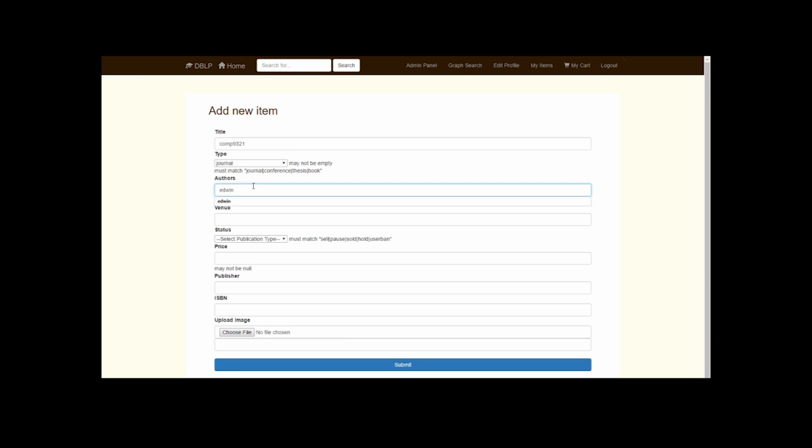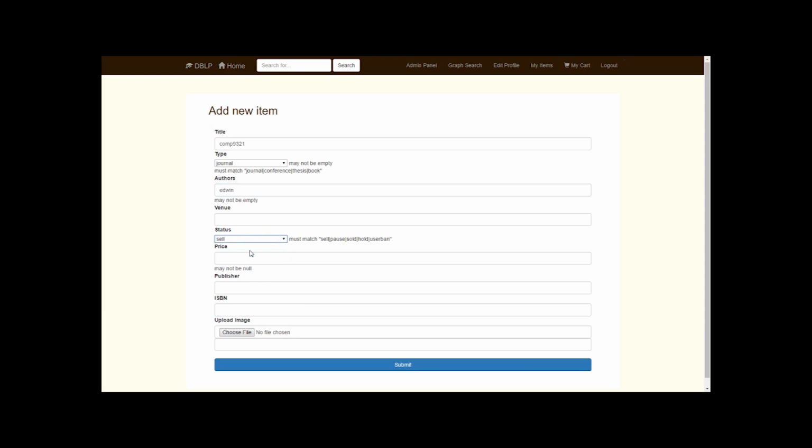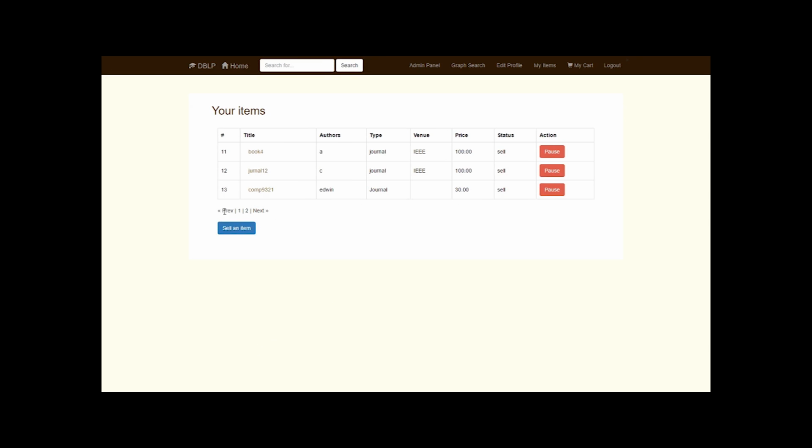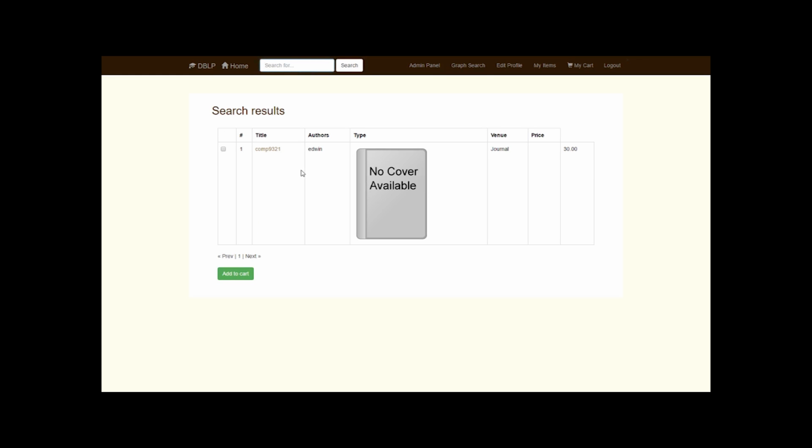Let's say myself, say this is to sell. Now the difference between sell and pause is that when you're selling, users can search for it, while when you're pausing it, it won't appear in search results. I want to sell my journal, so I press sell, and for price, let's just put in some random price of say $30 and submit. And you can see in book 2 there is the journal that I just added, which is called COMP9321. If we search for comp, it will appear in the result.